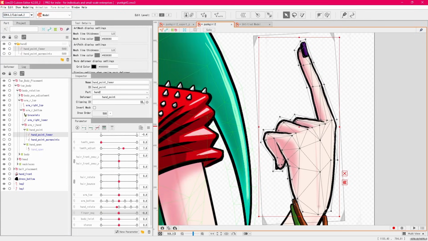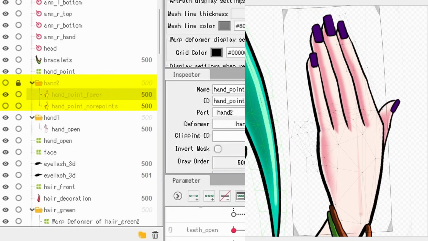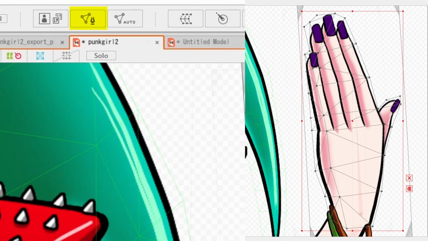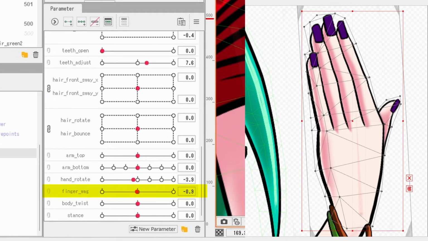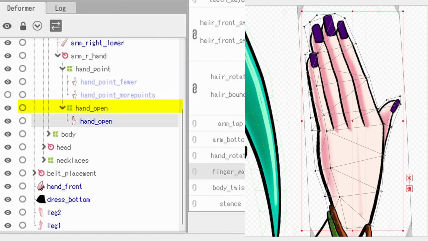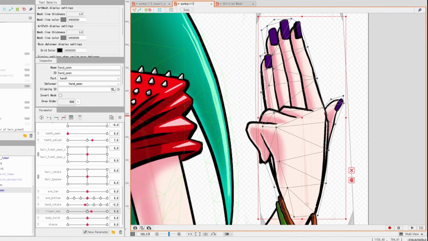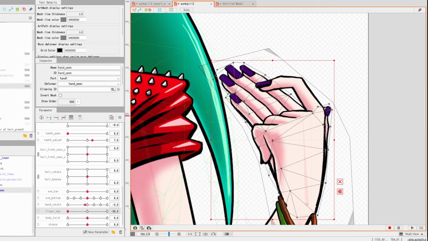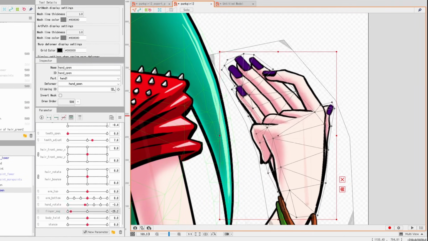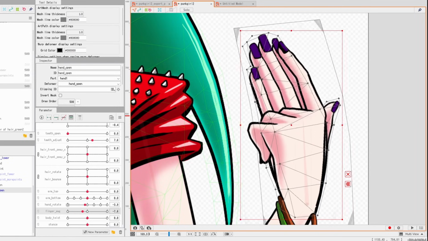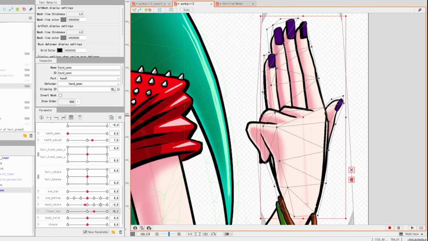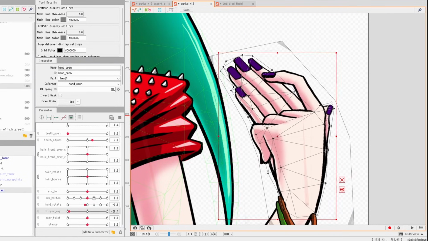Now we'll do the same for the other hand. So we'll change visibility on these, make it a manual mesh, add keyforms for that same parameter, finger wag, adjust the warp deformer, and there we go, that's looking good too. If we turn on visibility on the other hand, you can see the parameter finger wag is controlling both of them. So we can add as many hands as we want, and we really only need to worry about that one parameter.